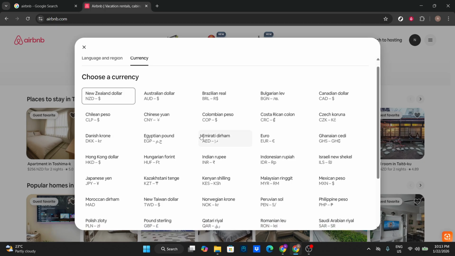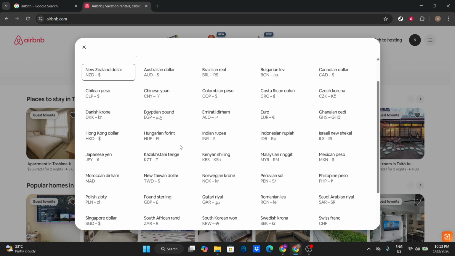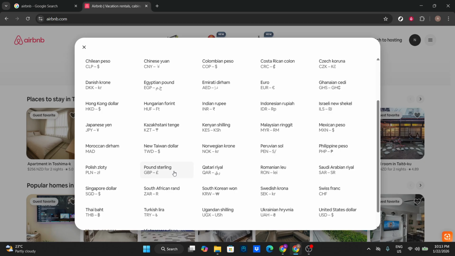You don't need to save or confirm anything. Prices across listings, search results, and your trip details will display in the currency you selected. If you don't see the change right away, refresh the page and it should appear.